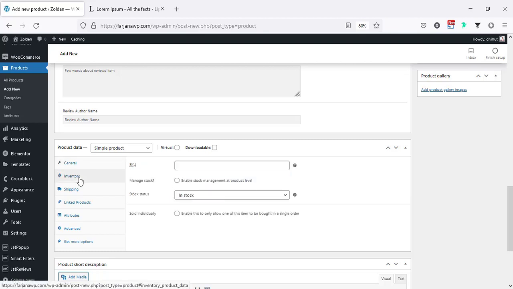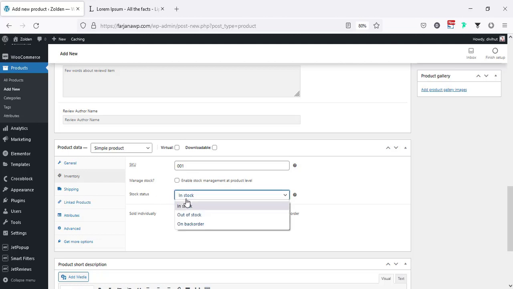Then here is inventory. We can set the SKU number for this product. This can be a product ID number. For example, I'm typing 001. Then manage stock. You can enable stock for this product. For now I'm leaving it in stock. And sold individually, so you can sell your product individually or not. For example, people can purchase only one item in a single order, or they can purchase multiple items. For now I'm leaving all this.